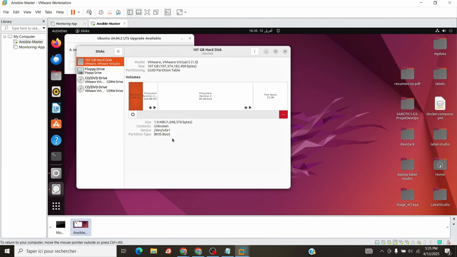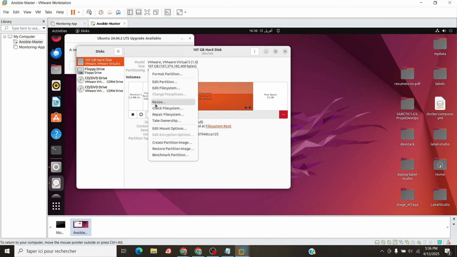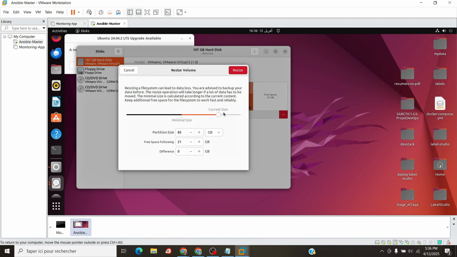Select your main hard disk, click the partition, the file system root, tap the gear icon, then click Resize. Drag the slider or enter a size to use all available space. Confirm with the Resize button.